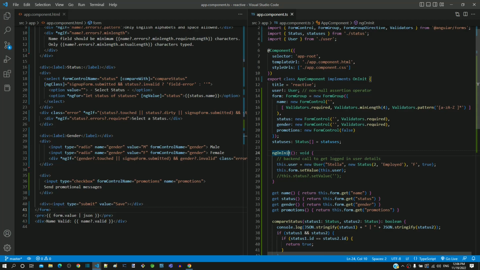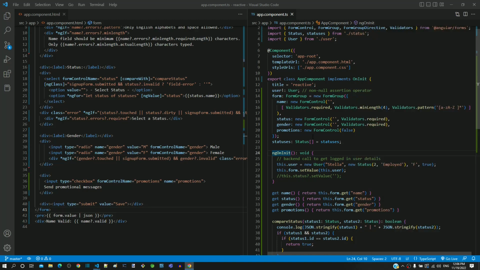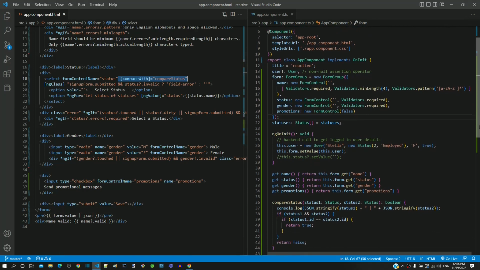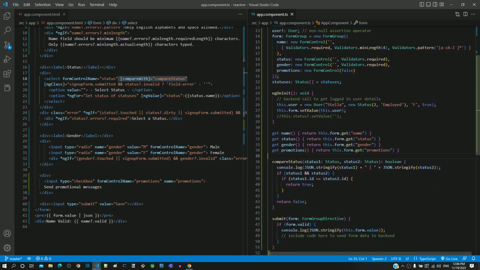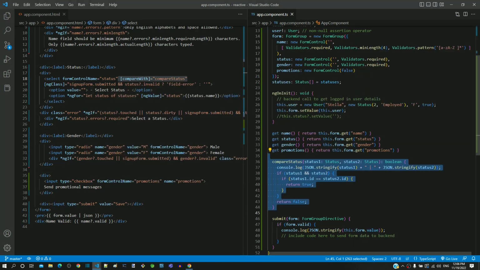After these changes, we can see that all the form fields are pre-populated based on the user object data. I am not going to verify all the validations as similar changes were done in the previous video and detailed testing was already done. The main difference here is the inclusion of the compareWith attribute to pre-select the respective option in the drop-down list. We can see the status drop-down list pre-selected based on the status ID included in the user object.